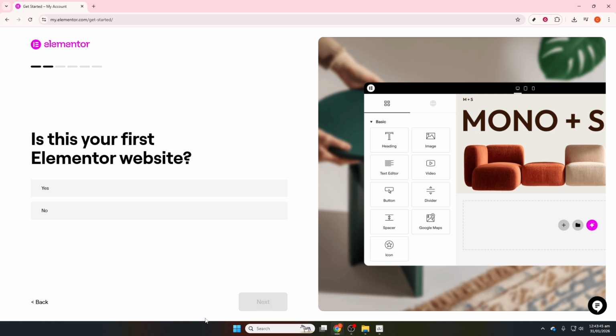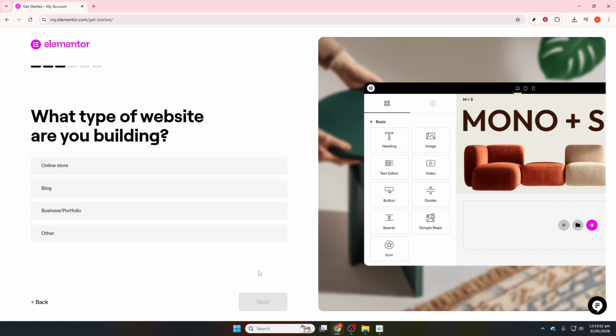Next, you'll create the actual template. Select header or footer, then decide whether to use a pre-made template or start from a blank canvas. Templates are great if you want a polished starting point. A blank layout gives you full creative control. When you're ready, click Create Template to open the Elementor editor.